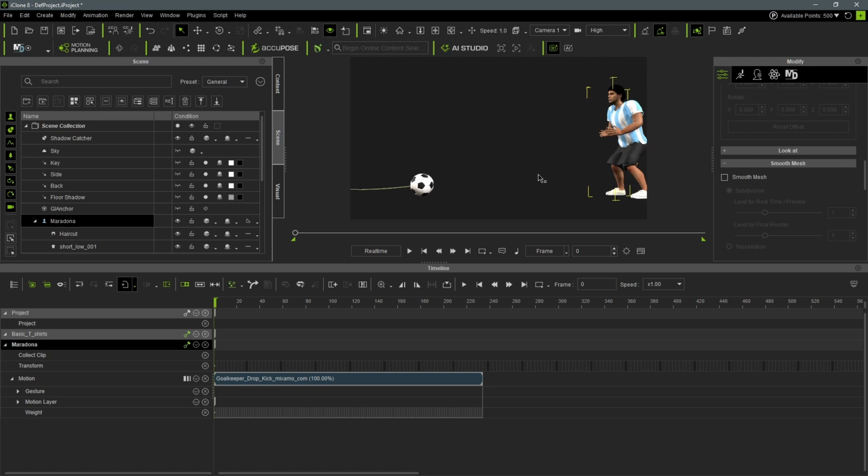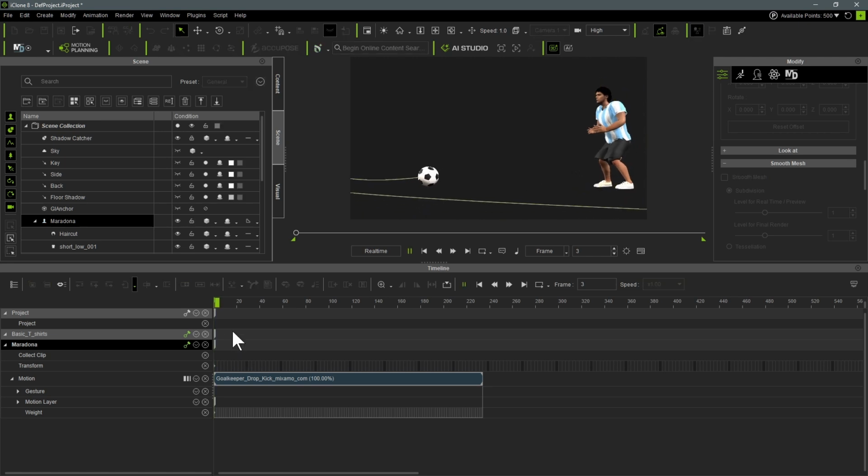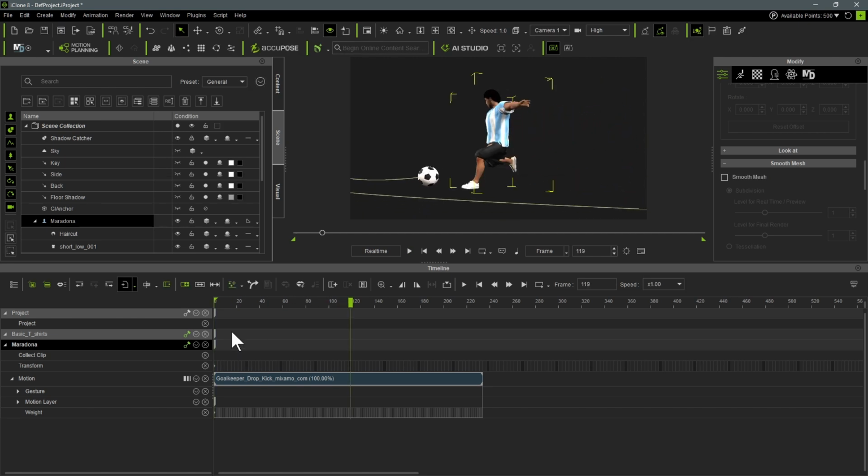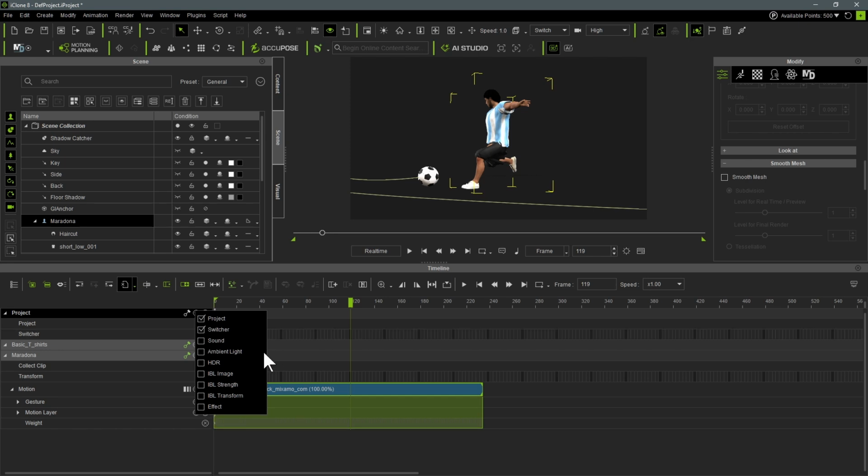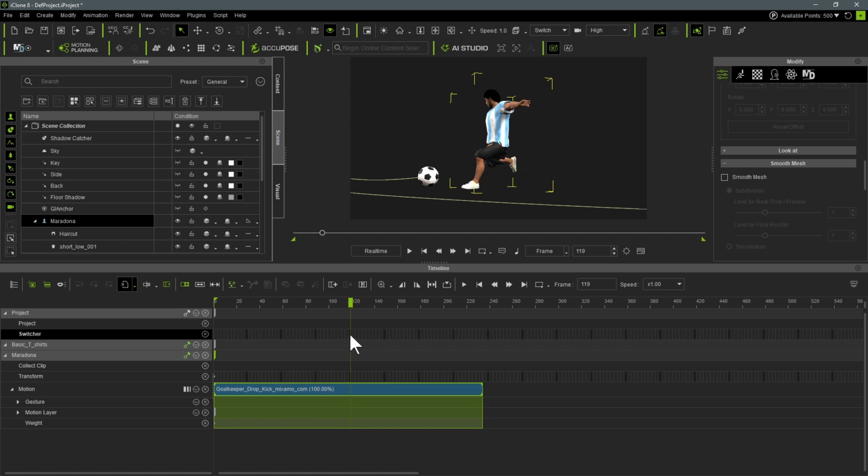At the right moment, switch from Camera 1 to Camera 2 to create a smooth cinematic transition. As the ball travels along its path, animate Camera 2 so the football moves toward the lens and eventually fills the entire frame, creating a powerful ending shot.